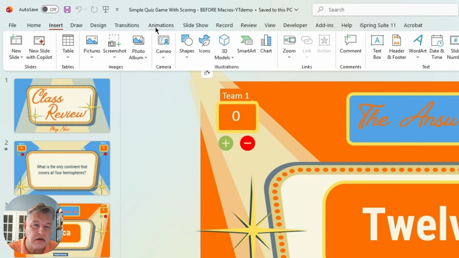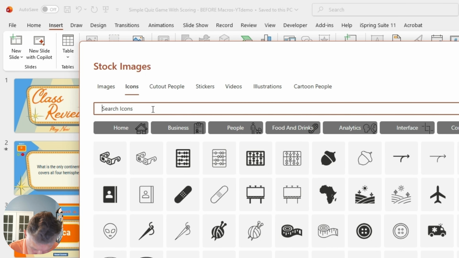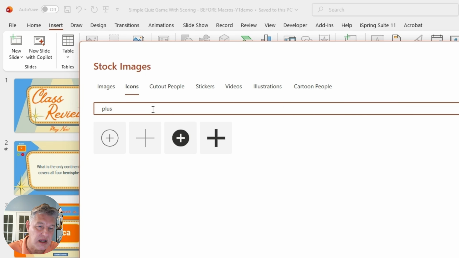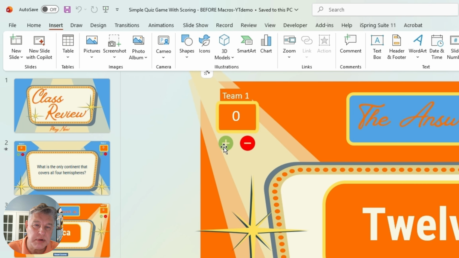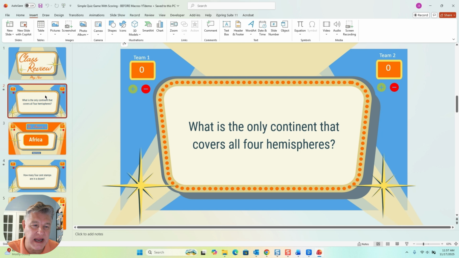Icons, and I just did plus. See, I used this plus, and I did a minus. And I used this minus, and I just colored the plus green, and I colored the minus red, okay? So these are the objects that I added to my PowerPoint, all right?